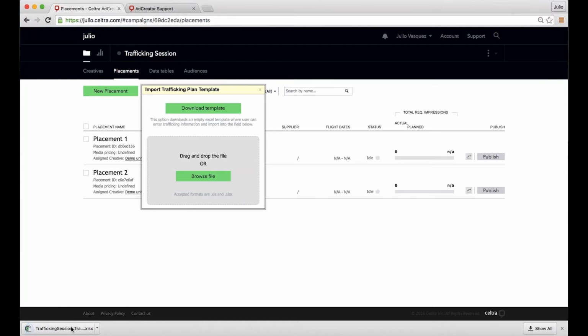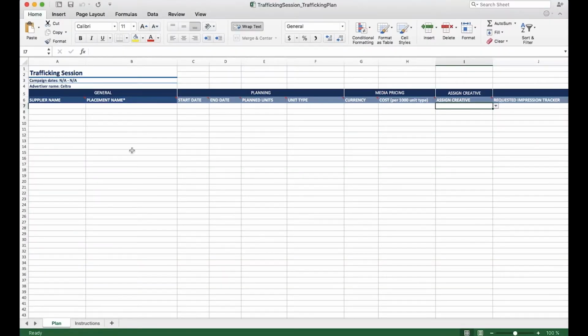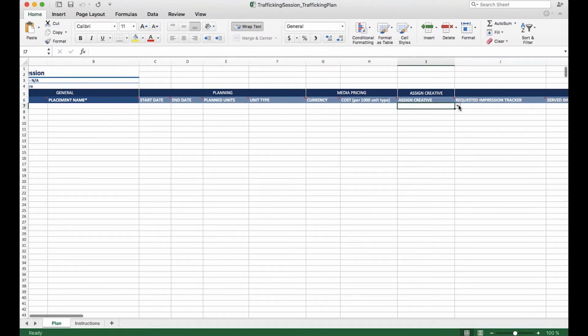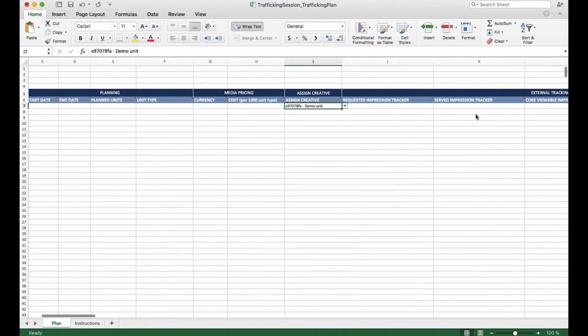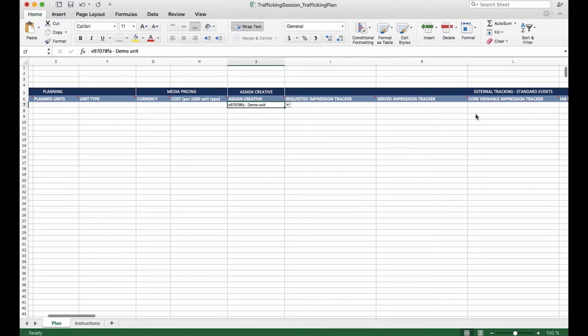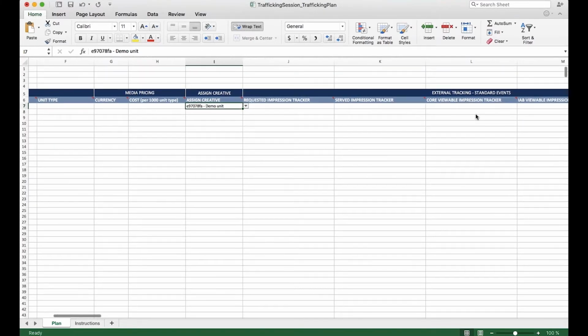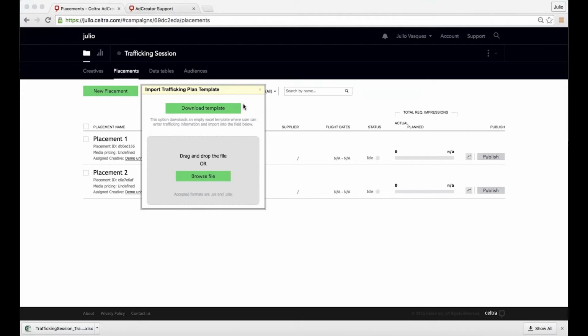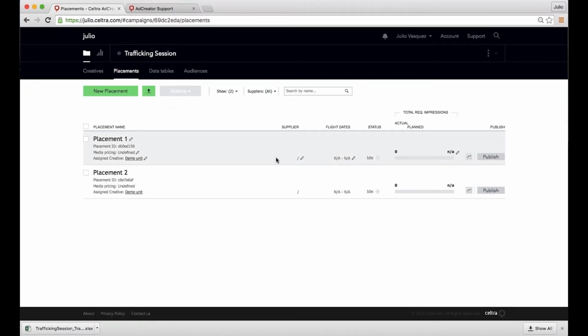You can then open it. And you can see you have the same information where you can just go ahead and paste in your supplier name, your placement names that you wanted. Again, you can put in your planning information, your media pricing if you chose to, and you can also assign it to the creative using this dropdown. You can see the one unit that's currently active in this campaign is available for me to choose. I can also put in more additional information here, such as external tracking for all the events available. So then you could just go ahead and save this, and then you would just upload it right into this drag and drop area. And then it would just populate all of those placements for you.